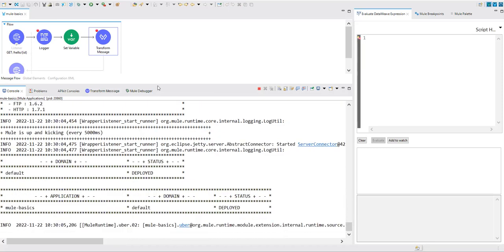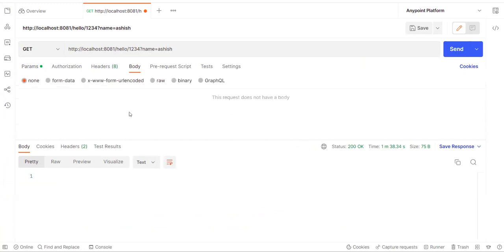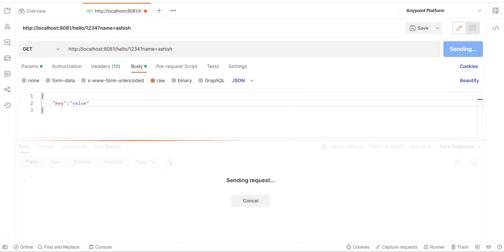It is deployed successfully. Let's go ahead and trigger our application. This time I'll pass the body also, so that we can see whether something is coming here or not. Okay, so go here and say JSON and simple something. Right, so everything is now configured and we'll see what all we are able to see.